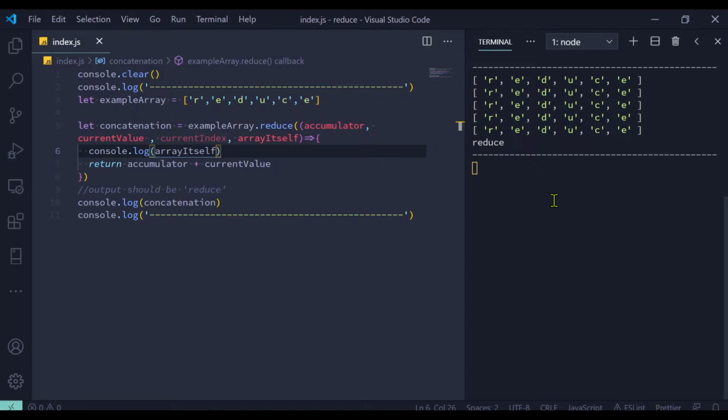There might be a lot of purposes for those. I never had to use this array parameter before. I use the index, and of course I use the accumulator and the current value, but I never use this one. So if you do use this one, please let me know in the comments below. And that's basically it. That's a simple example with all the arguments inside the reduce function.